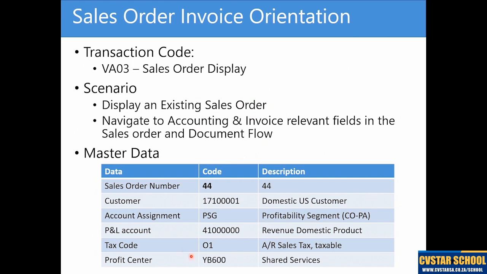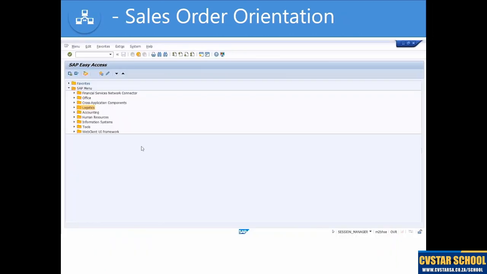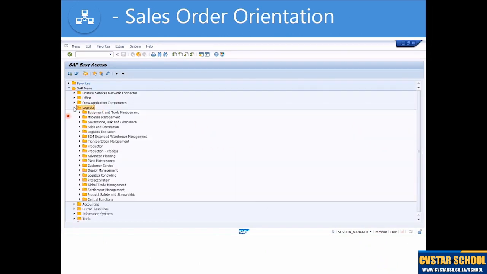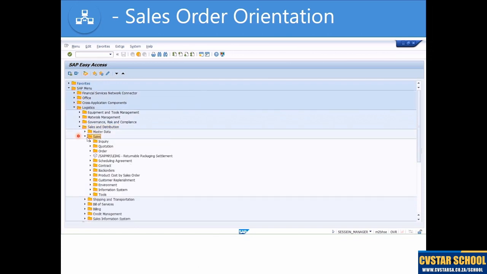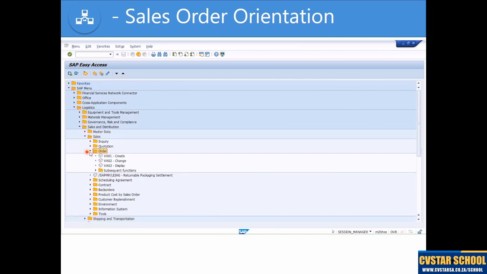So here's some of the metadata associated, but let's jump into the detail. So what we're going to do now is to display a sales order. So we need to go into the logistics menu, not accounting, and then go to sales and distribution. And over here, this is where we'll then find sales, and we'll find our order menu, and this is where you can then display the sales order or VA03.